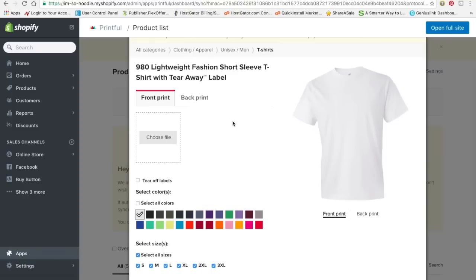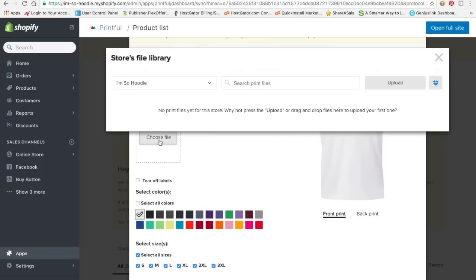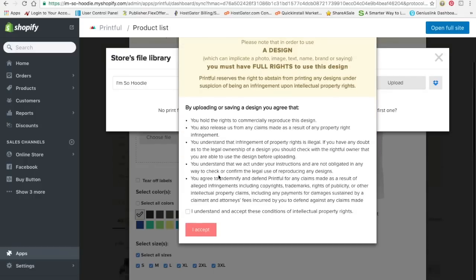Now, any file that you are going to use on your t-shirt or any of your clothing or your mugs or whatever has to be what is called a vector file. That means it has to be transparent. It has to be that special type of file. Otherwise, when it actually prints on the shirt, it's going to look really messed up. So what I would do is go upload a file here.